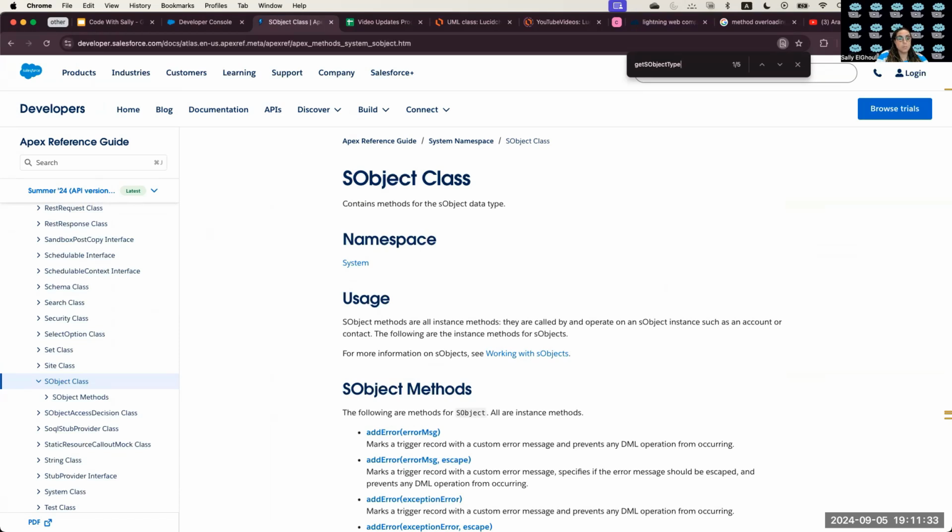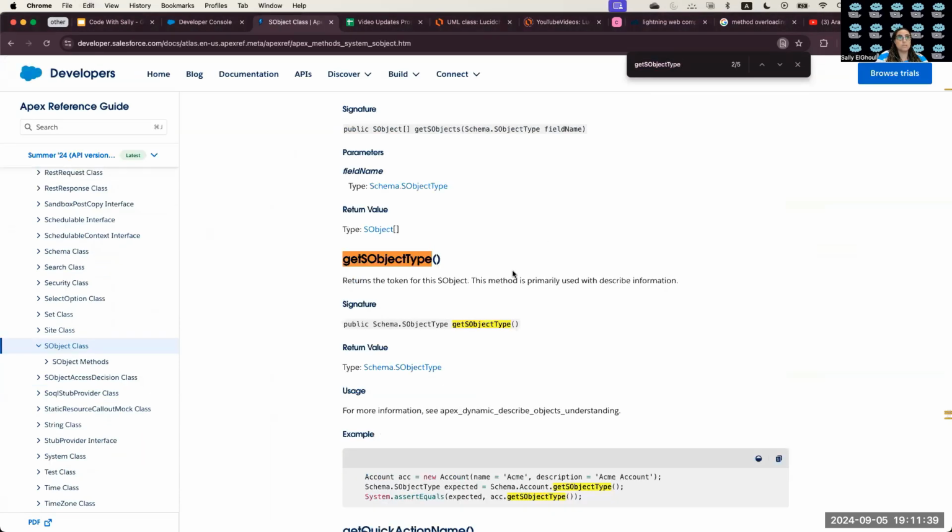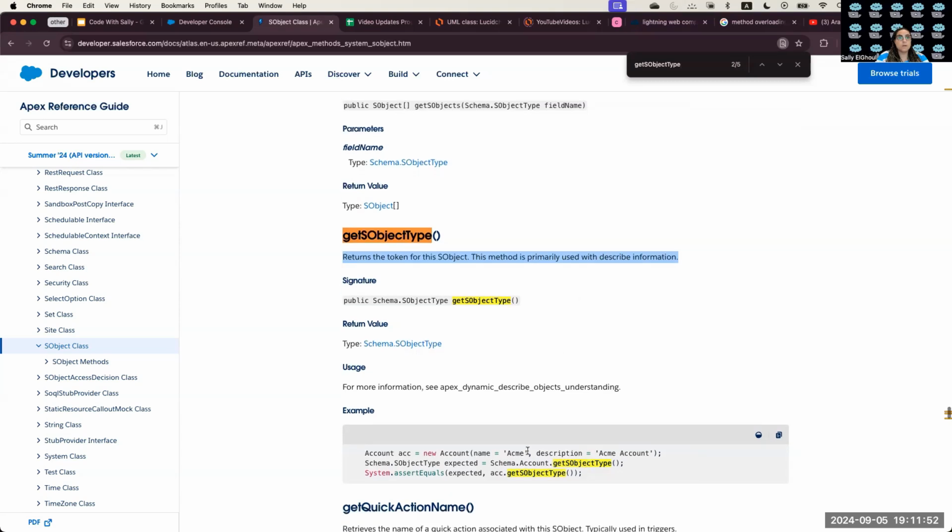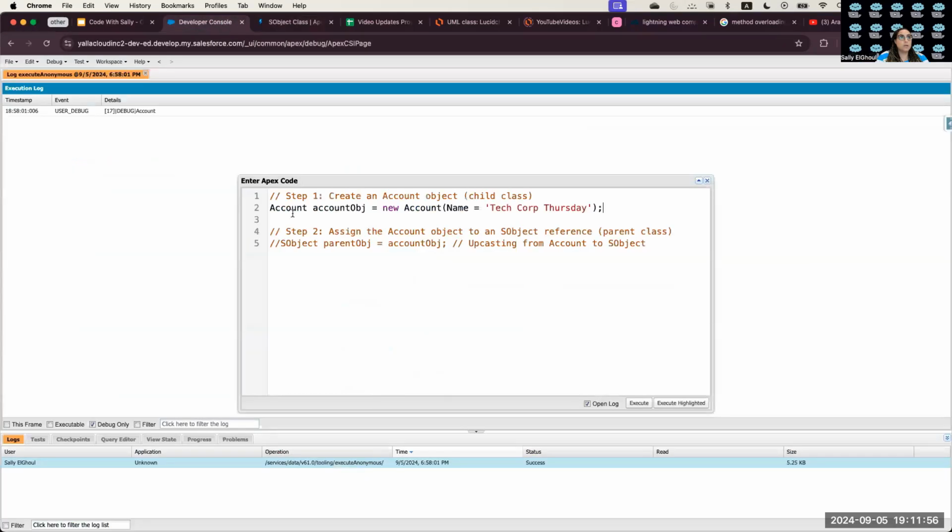So the same, we have here one for the base class that is called sObject class. And for example, we have a method that is called getSObjectType. This method, when we call it, returns what's the type of the object you are dealing with.